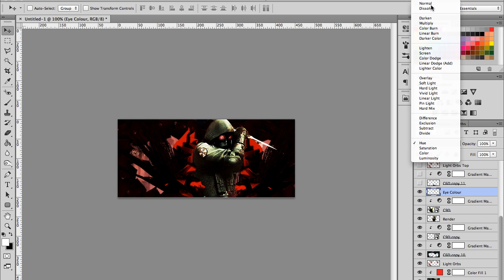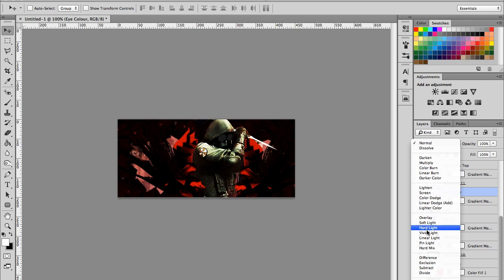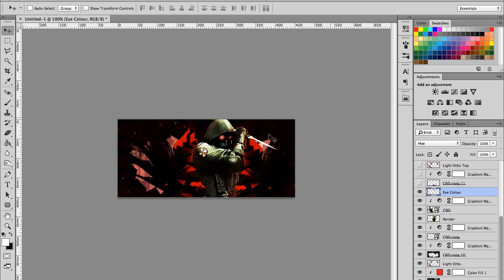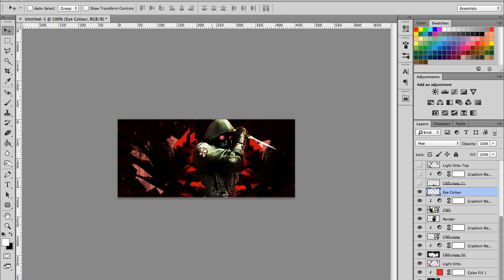You can see there's normal, and here's the hue. And if you can't get their exact color, what you could do is Command U. You can bring up your hue and saturation and select colorize, and drag your sliders and it changes the colour. But I've already done it, so I don't need to do it again.